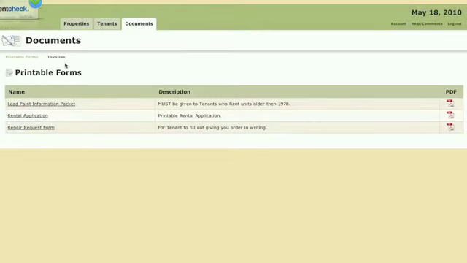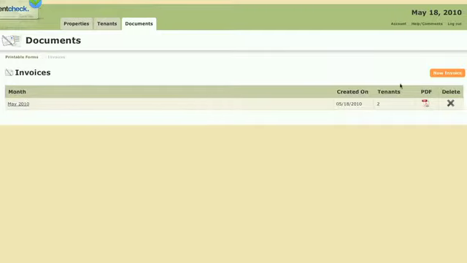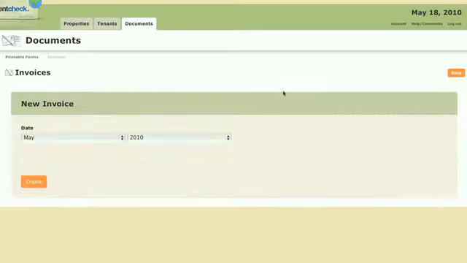Now the second big thing in our Documents tab is Invoices. And with Invoices, that allows us to automatically print out monthly rent invoices that you mail to each of your tenants, and this keeps the balances straight. Let me show you what I mean.